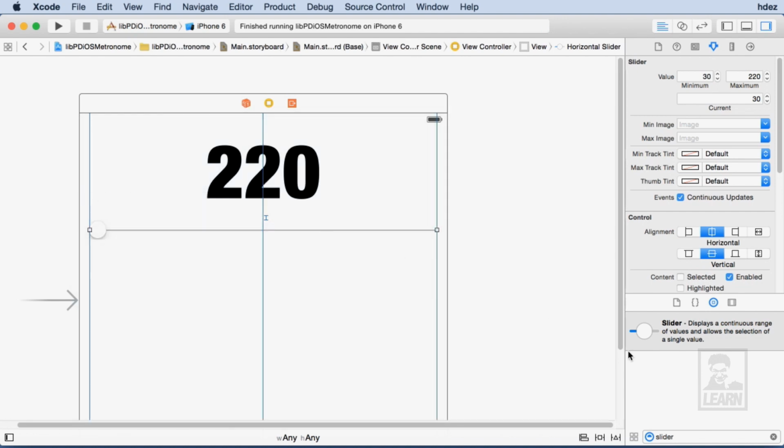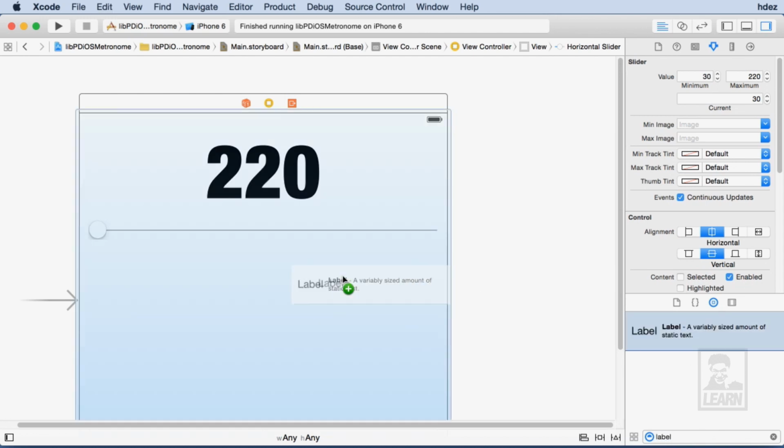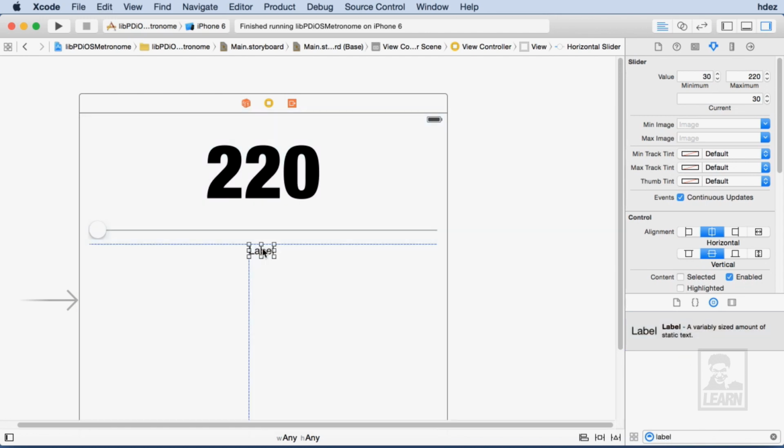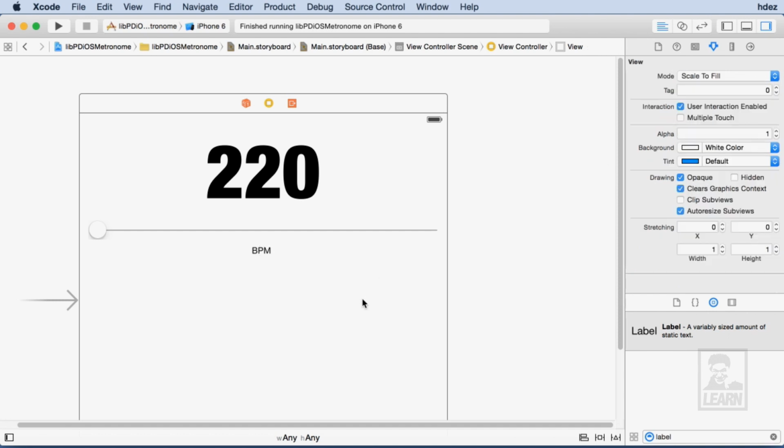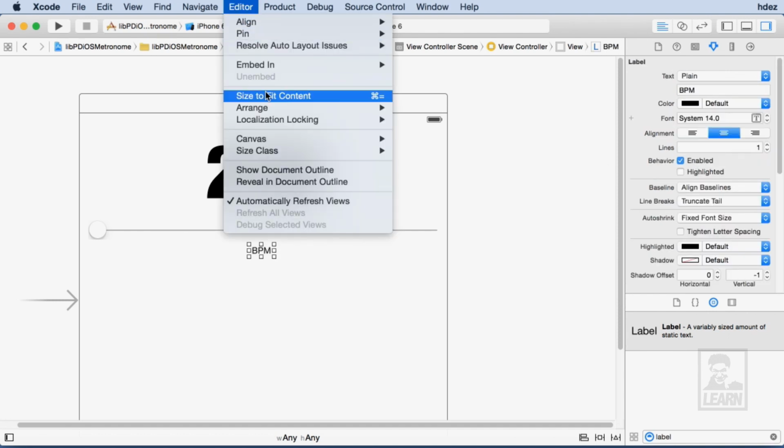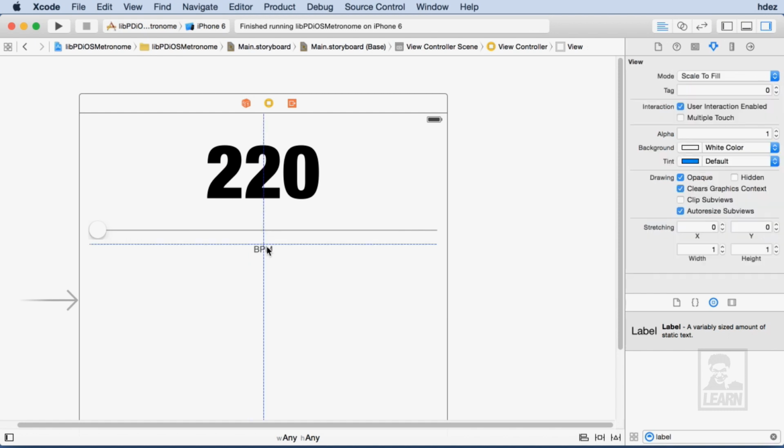It would help the user to know what this slider is, so we'll create a label for it. I'll drag a label out from the right onto the canvas, and I'll change its attributes of title, size, and text alignment. Just as I did before, I'll resize the label by going to Editor, Size to Fit Content, and I'll set its auto layout constraints.